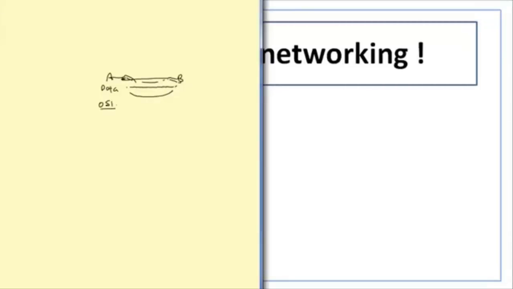model had 7 layers. The first was application. Just excuse me for my writing. Anyways, you will see these in the later slides. Presentation, session, transport, network, and then there was a data link layer, and then the physical layer.